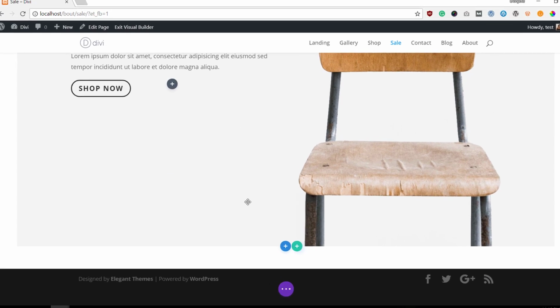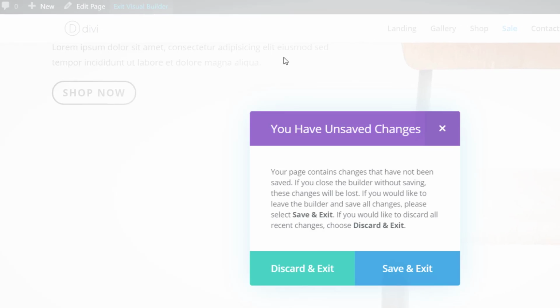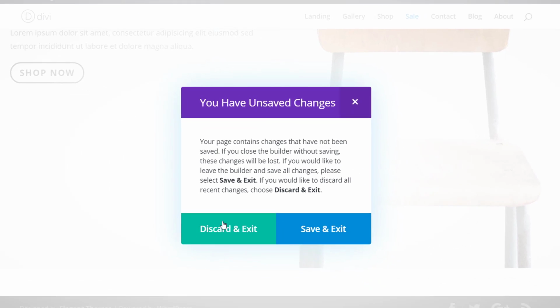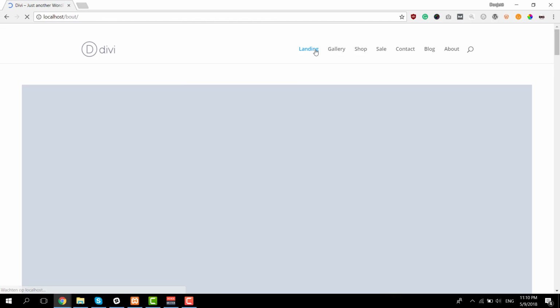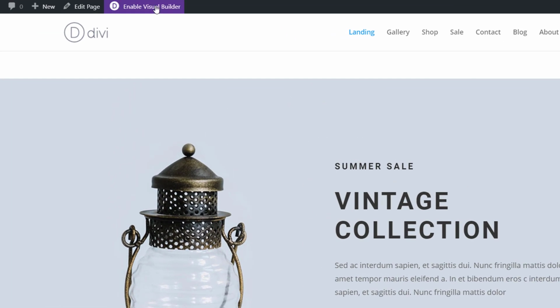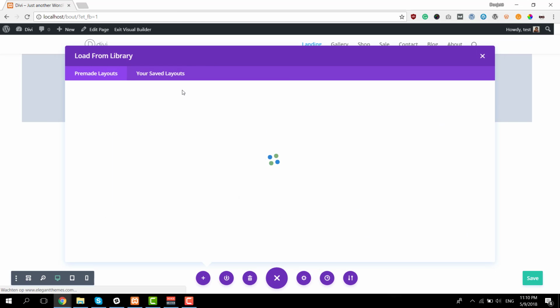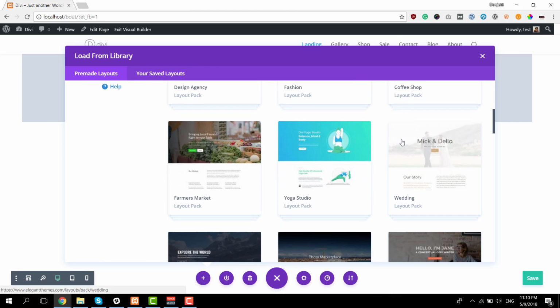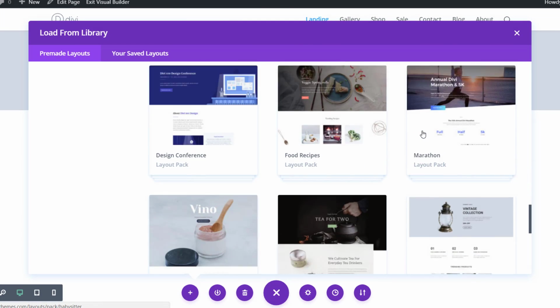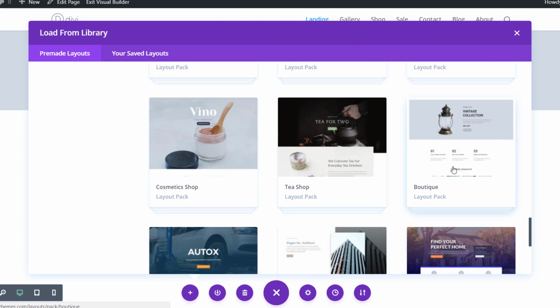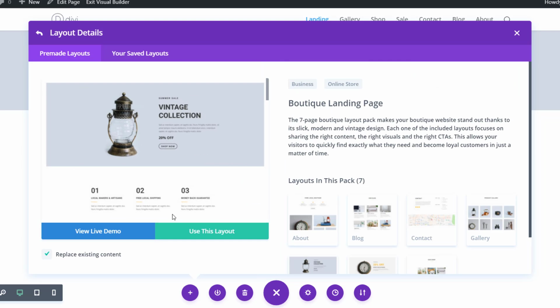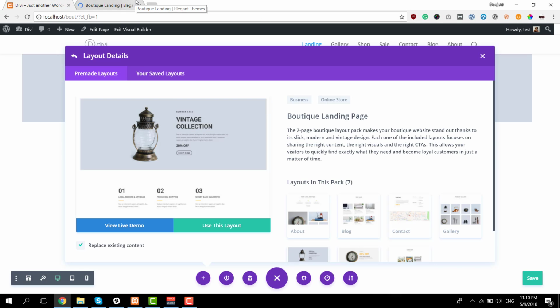Now let's go back to our landing page. So I'll just exit the visual builder over here, and I'm not going to save any changes that I've made, and go to the landing page, enable the visual builder. And if I want to change this layout entirely, I can do that as well by going to the plus icon. And when I scroll down the pre-made layouts, I'll come across the boutique layout pack, which includes 7 different layouts, and you can simply go to the live demo of each one of these pages.